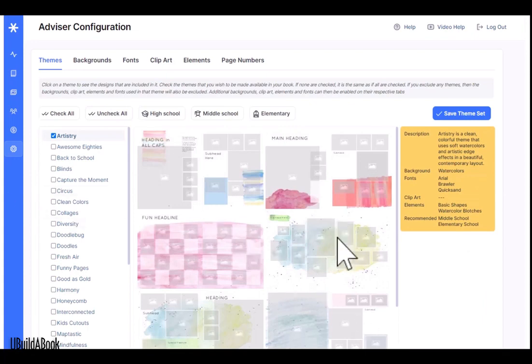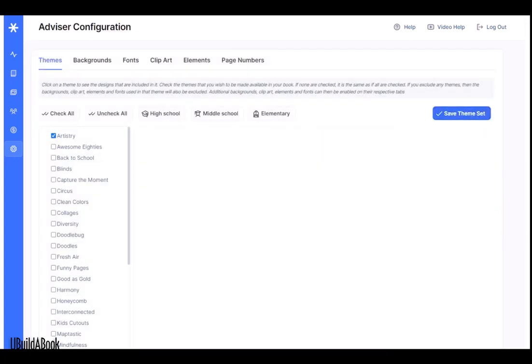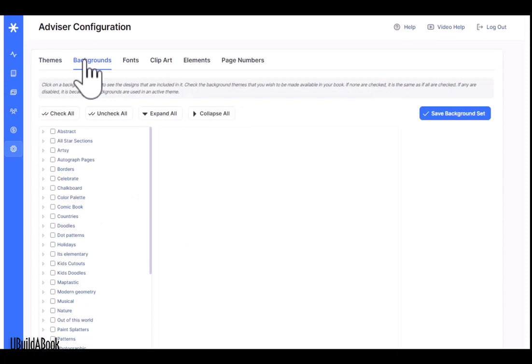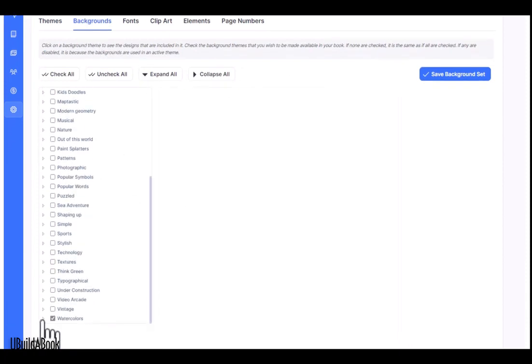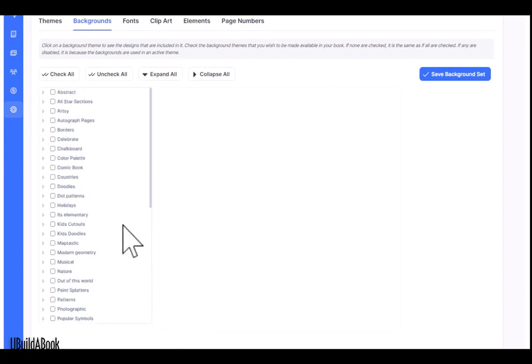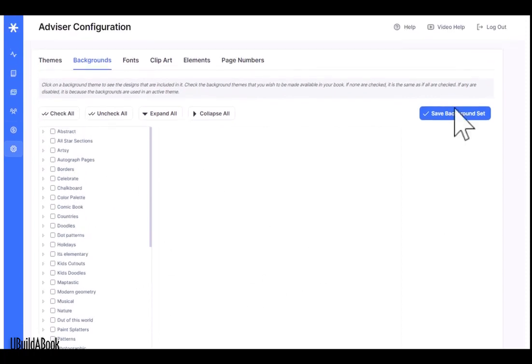Okay, for this book I'm using Artistry. That's the only thing I want to be available. I click Artistry and click Save the Theme Set. So now on the Advanced Design page, this is the only theme that's available. When I select the Artistry theme, it also makes only the backgrounds used in Artistry, which is watercolors, available as well. So it turned off all of the other background categories because they're irrelevant.